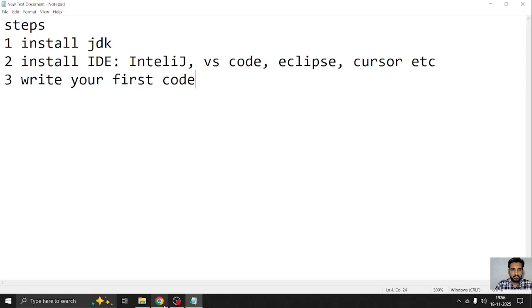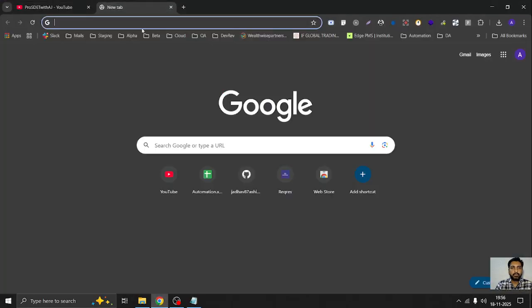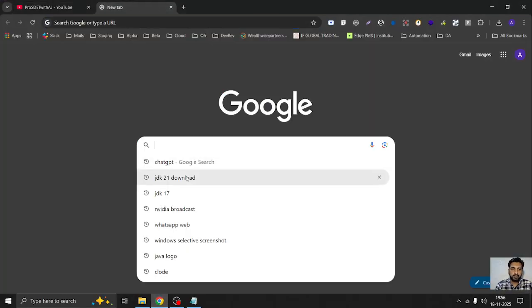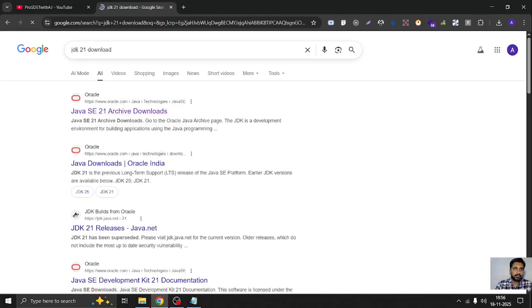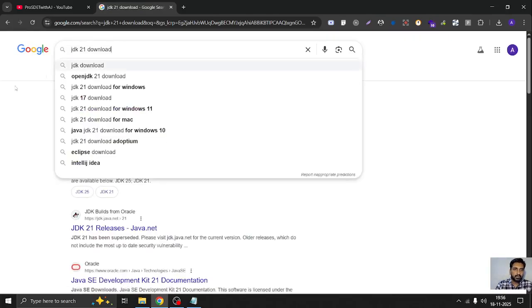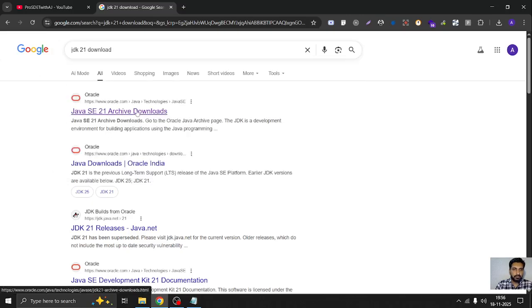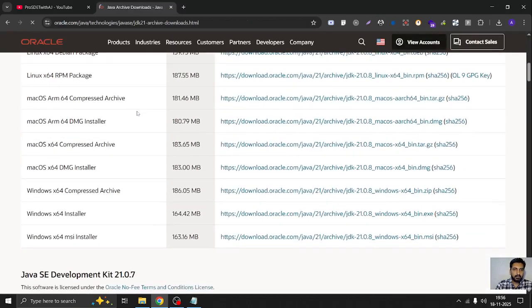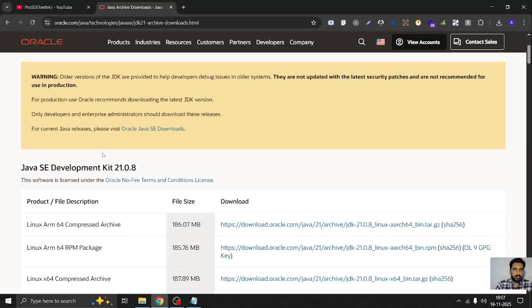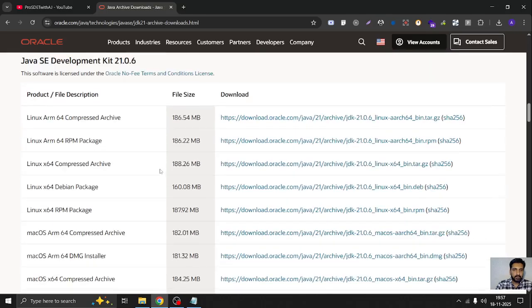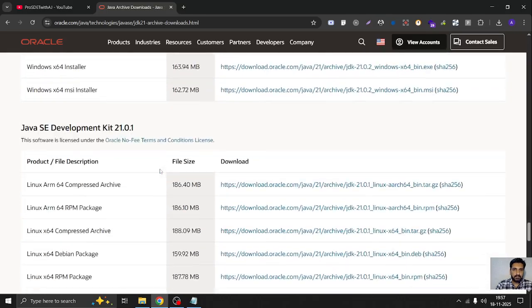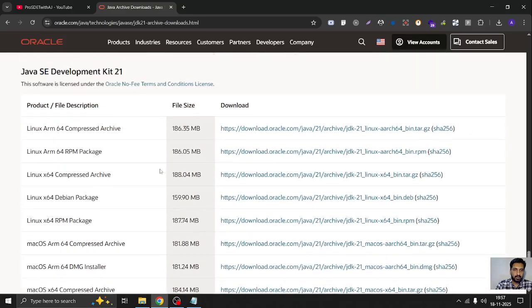For that, I'll follow this first step, download the JDK. You probably know there are a lot of latest versions. I'll just Google it with JDK 21 download. The very first link, by Oracle, is the official website to get the JDK. If I click on it, you will get different versions. Even in JDK 21, the current version is 21.0.8. These are different versions of JDK 21.